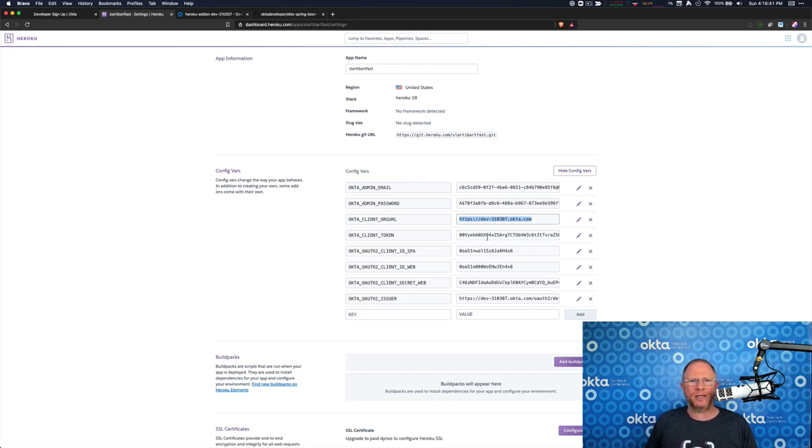Now, benefit number three that we're going to talk about right now is that all of these other environment variables are set up to work with Okta's SDKs in whatever language you use, whether it's .NET or Java. All of these environment variables will work with our SDKs right out of the gate.